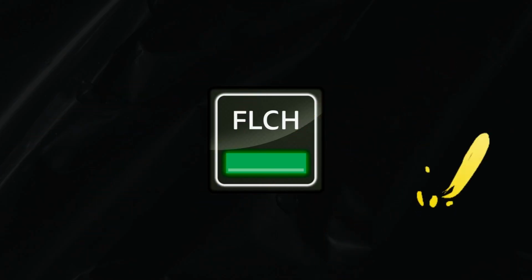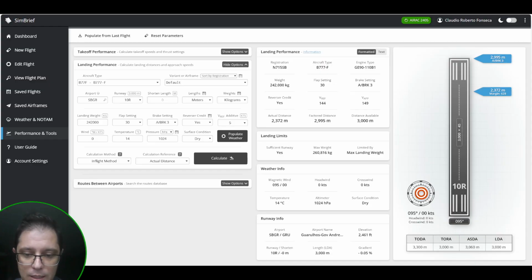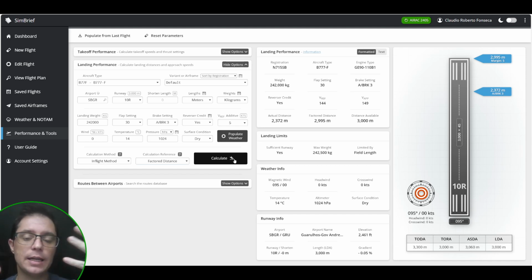Okay, so one more time. Calculation reference, factor distance, for you to understand which is the maximum or the minimum brake setting that you need for that specific situation, including the 15% margin. And then I know brake 3 is the one that I need.